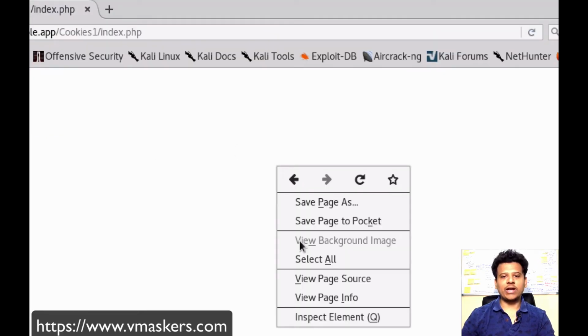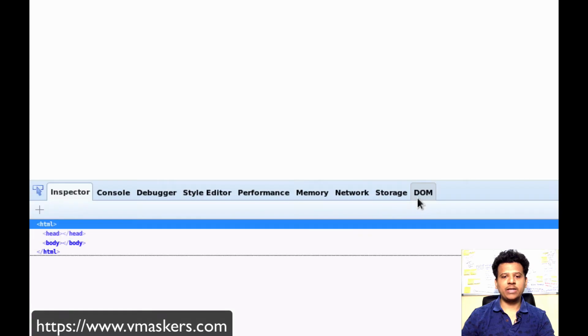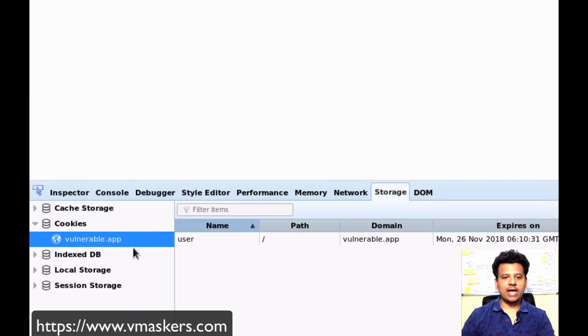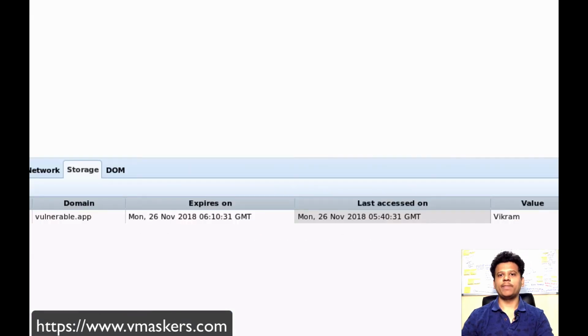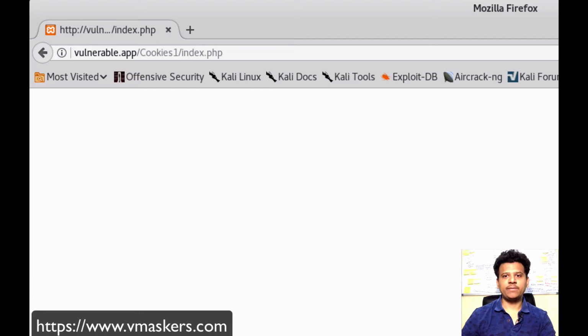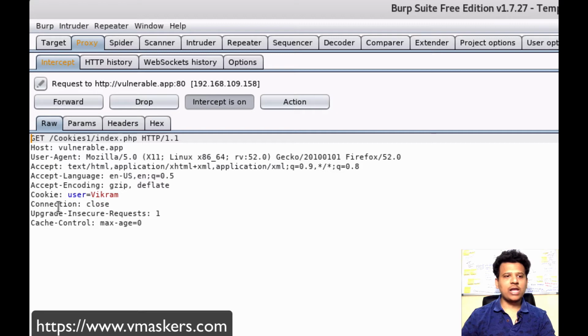To see that, right click here, click on inspect element, let's go to the storage, and as we can see the cookie is installed. Now let's refresh the web page again. Okay, now as we can see the cookie is sent by the browser. As we saw in the last video, the cookie is still valid, that means it is not expired. It is valid for the vulnerable.app domain and the path is set to the slash, so the browser will send the cookie along with the request.